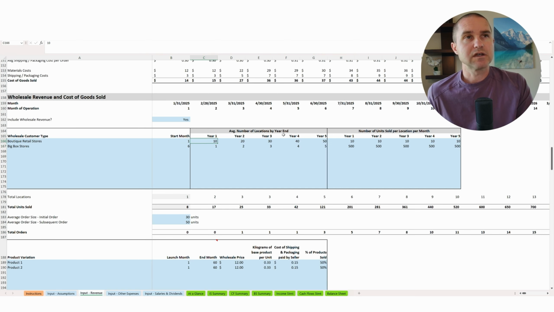And here, this allows you to say, what's the average number of locations of this type of wholesale customer? So we're saying we have 10 boutique retail stores in year 1, 20 in year 2, 30 in year 3, and so on. And we've got 1 big box retail store by year 1 and increase by 1 a year, right?